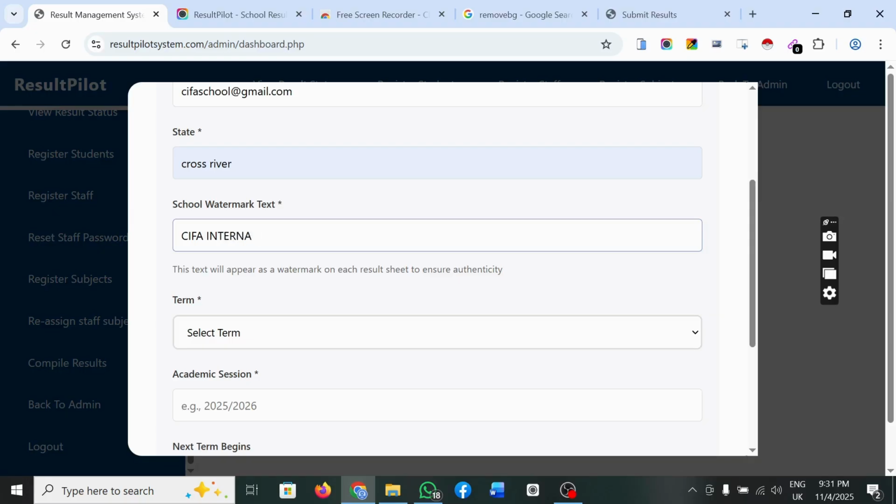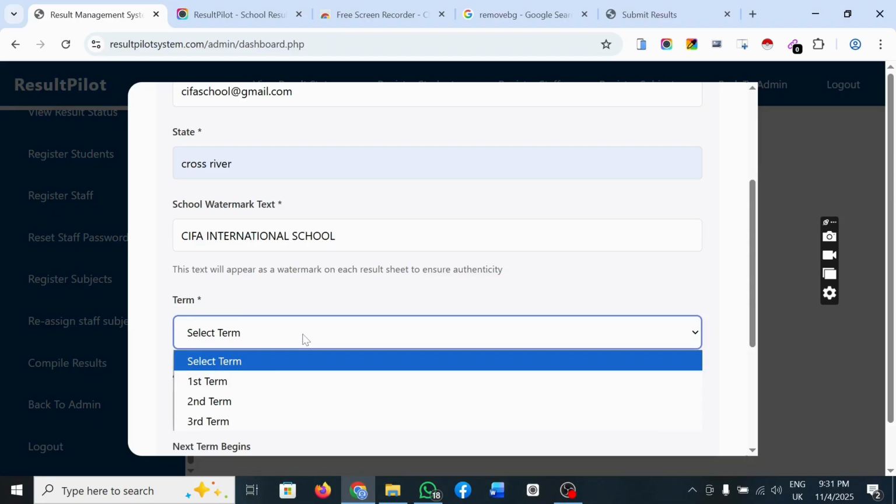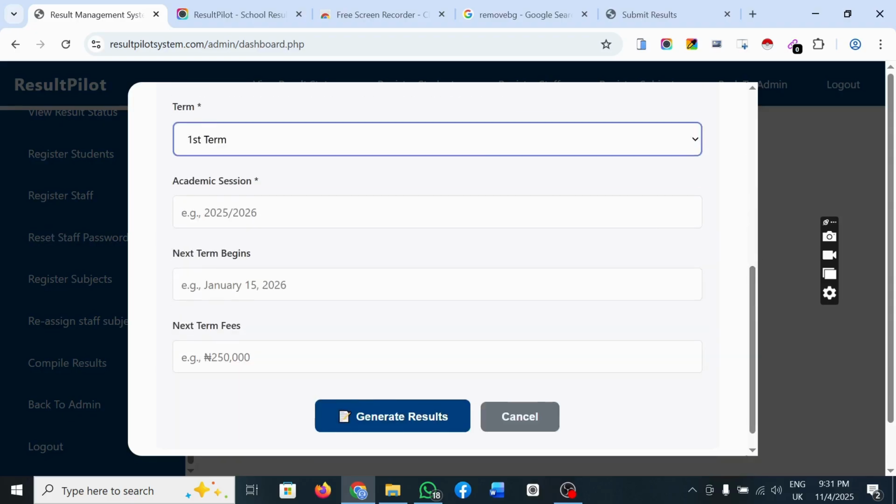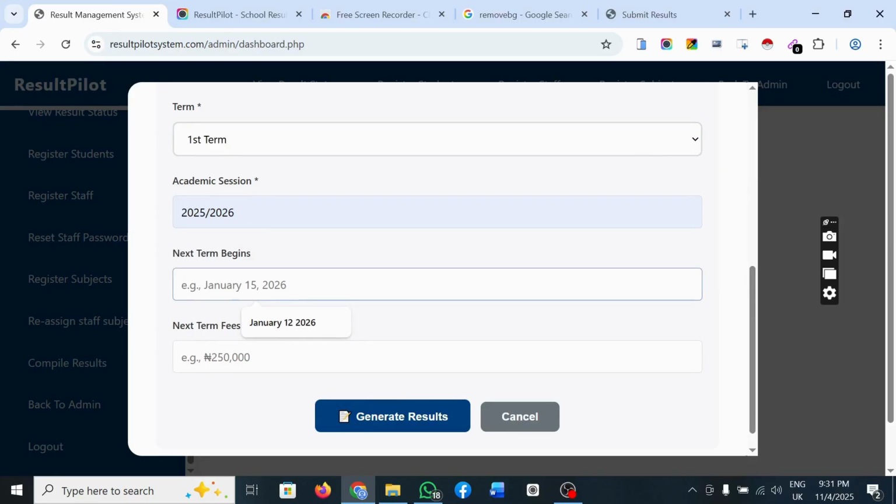International School. Now which term are we compiling the result for? It's first term, and this is the academic section. Now it's asking you, when is your next term beginning? Let's assume this is our next term.